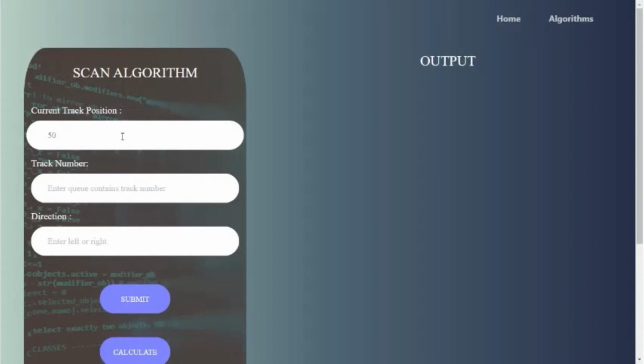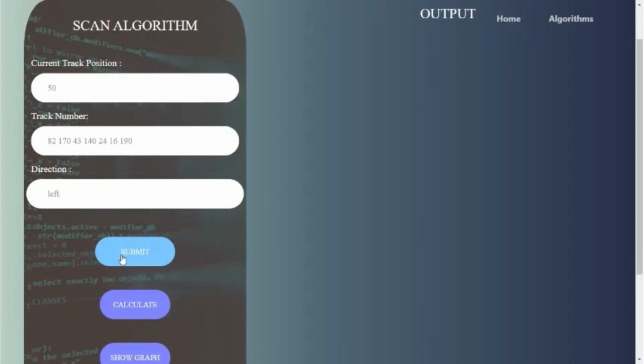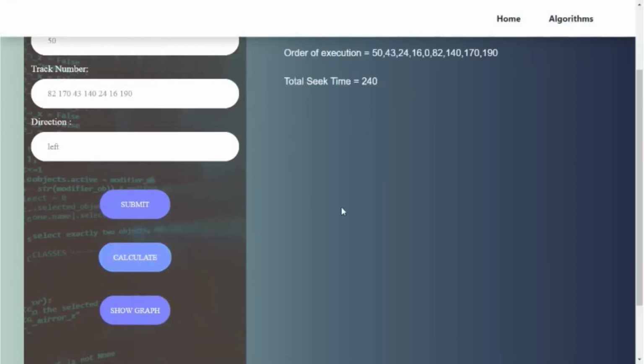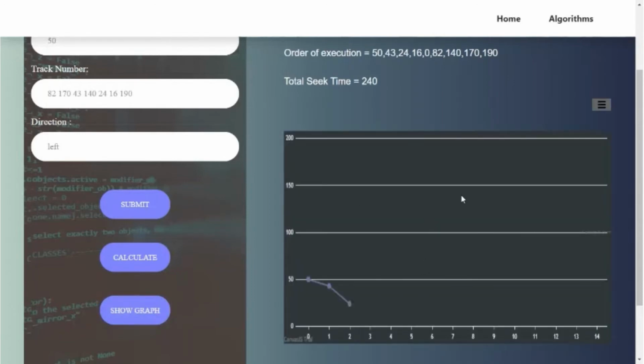Taking the same track position to avoid confusion. Here we have one more option of adding the direction. So we'll be adding left or any direction you want for generating the graph. So here this is submit, calculate, we'll be getting the total seek time here. Show graph, wherein we'll be getting the graph of the algorithm here.